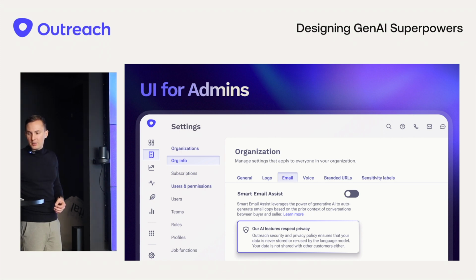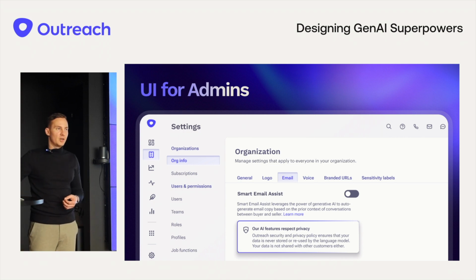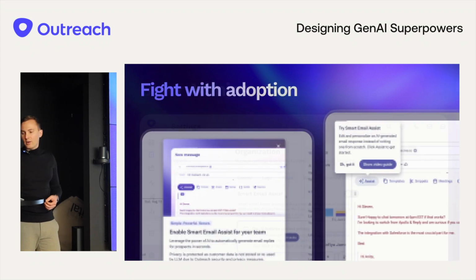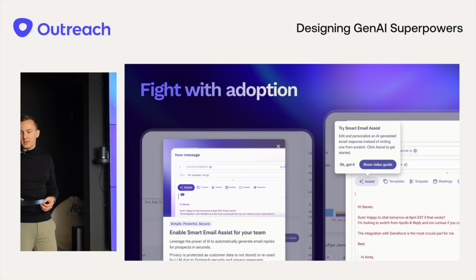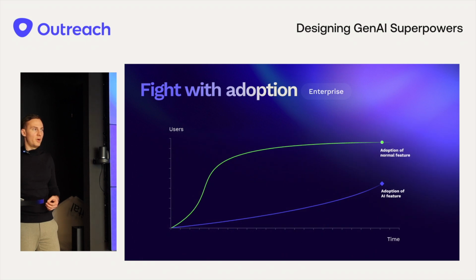So we had to create the UI for admins, where they can go and turn this feature on, and where they can control the access through user profiles. And as you can see, we've created little UI nudges, like this banner, where we are saying that we don't share any sensitive data with the LLM. Also, we've created guided tours and some product promotions like video and these dialogues. And this approach works, but the adoption is much slower compared to a normal feature, which you can simply turn on.